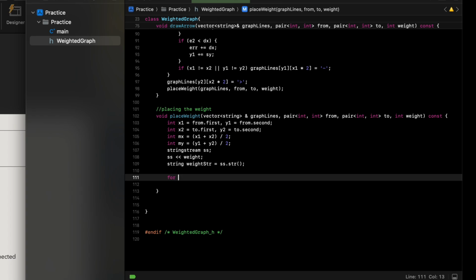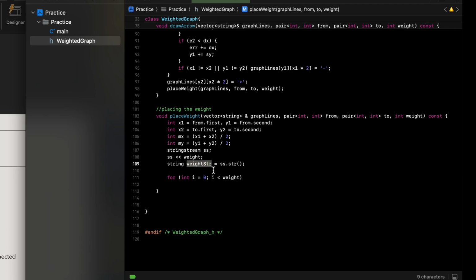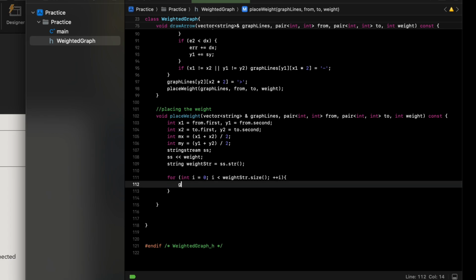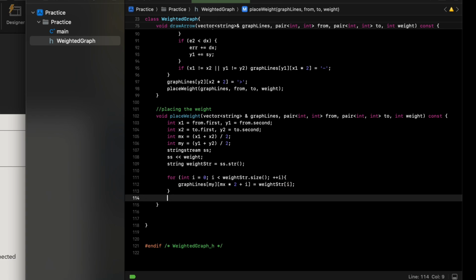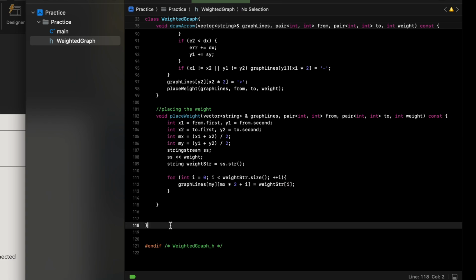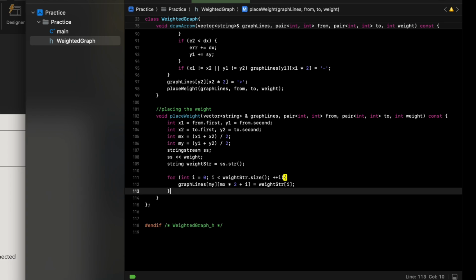Then I'm going to have a for loop here. Int i is equal to 0, i is less than weight string dot size, increment i accordingly. And then we'll have graph lines m of y, m of x times 2 plus i equal weight string at the following index as well. There we go. Make sure to also add this at the end, clean up all the necessary stuff.